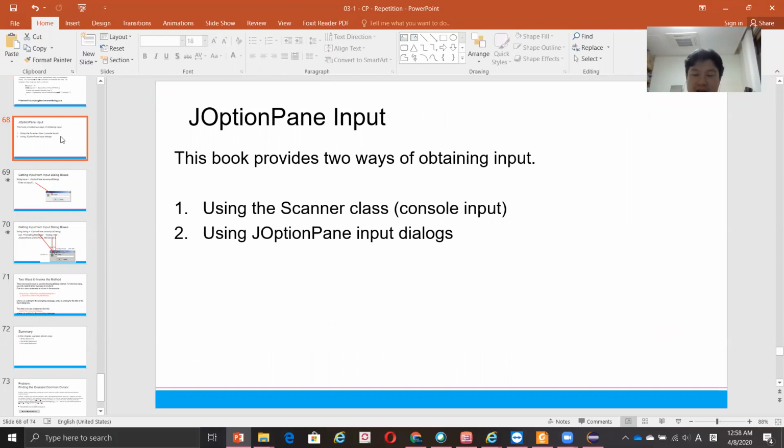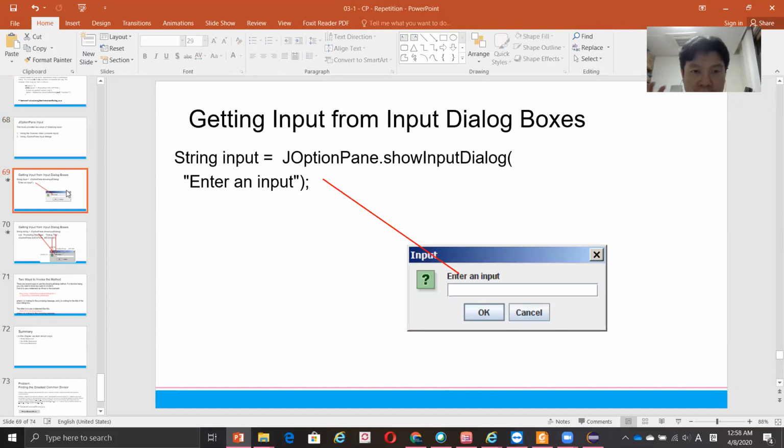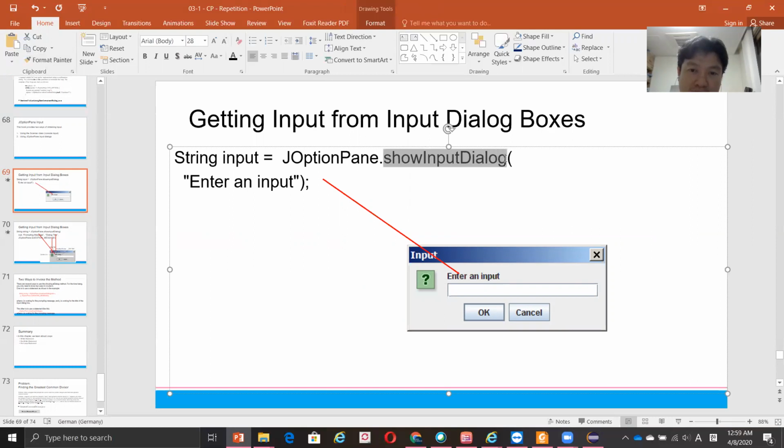I'm not going to explain more details about this, but at least you can learn that the scanner is the input, and the input from the scanner class is in the console. But the JOptionPane is the input using the input dialog, so you can see the panel. Okay? And yes, you need to explain about the dialog or the prompt in the console. So when we use showInputDialog, it means I want to show a prompt. In this case, I want to enter an input.